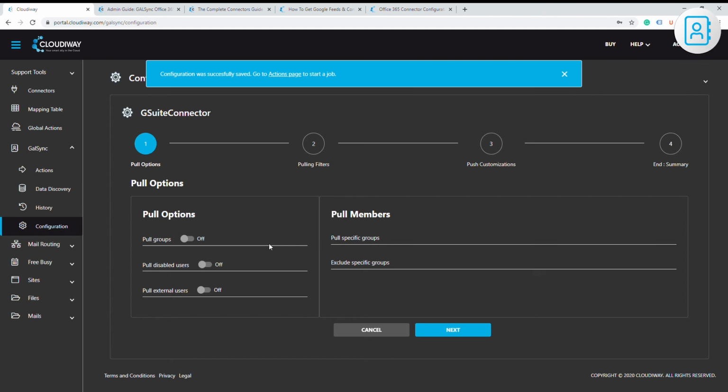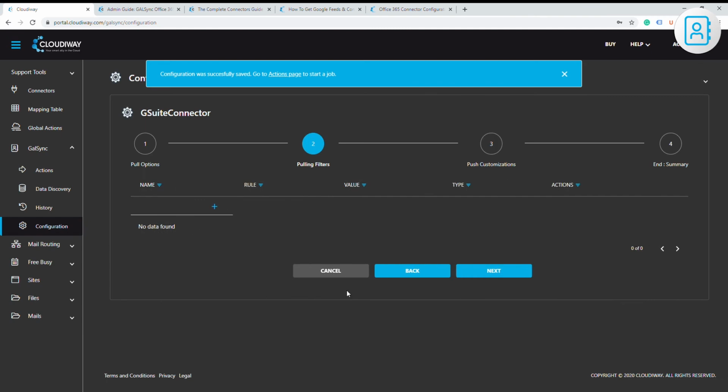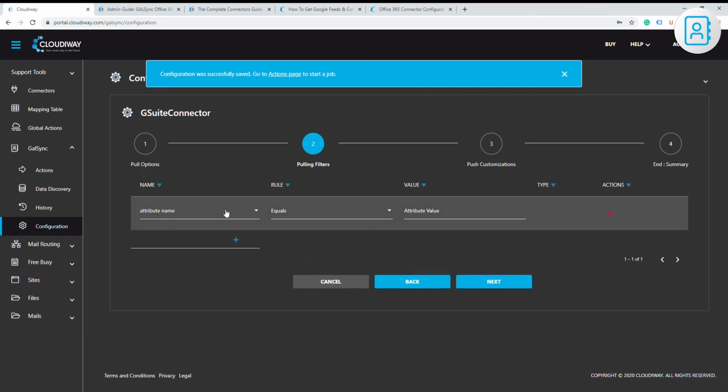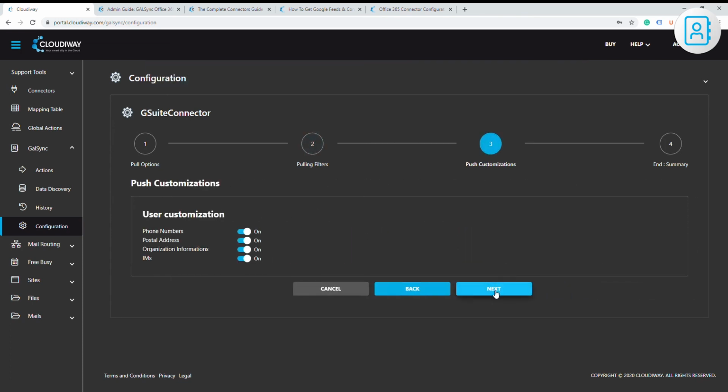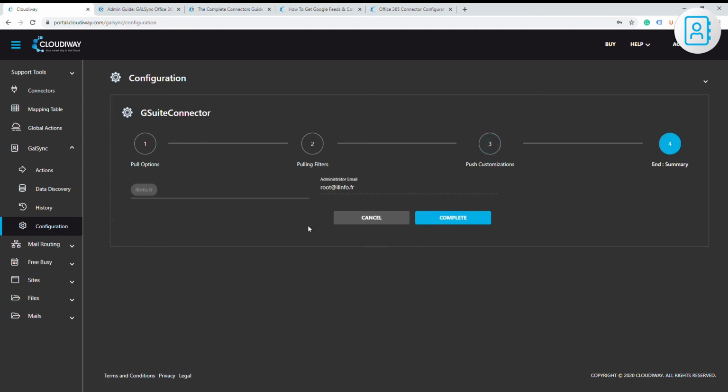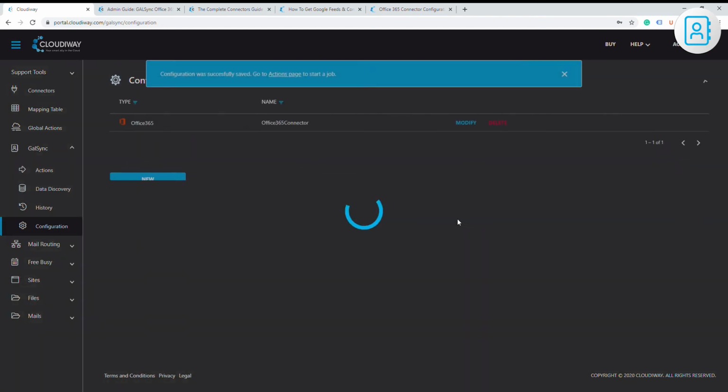Set the pull options. Pulling filters. Push customizations. Click on Next, then Complete.